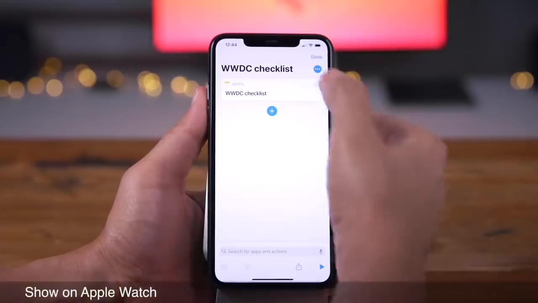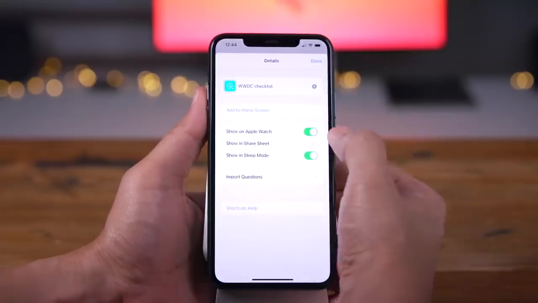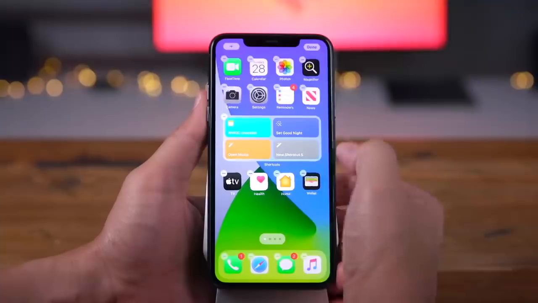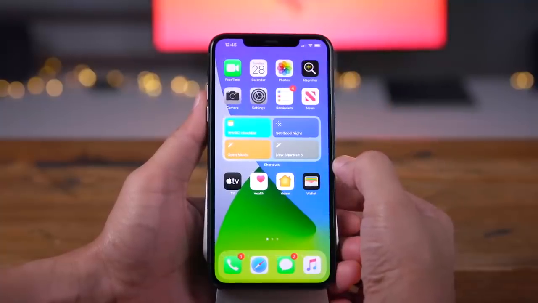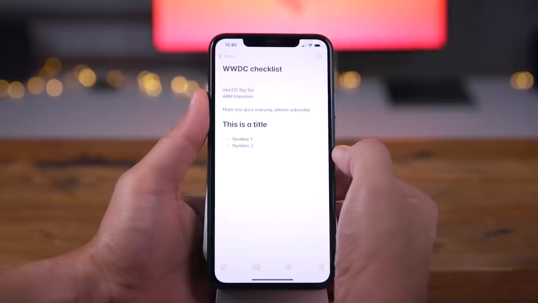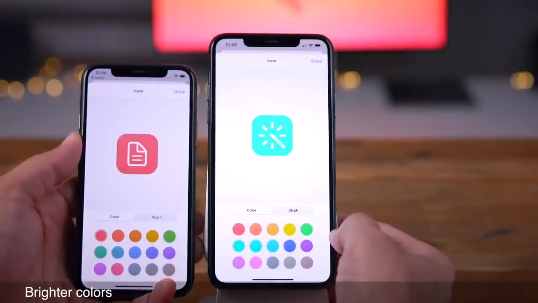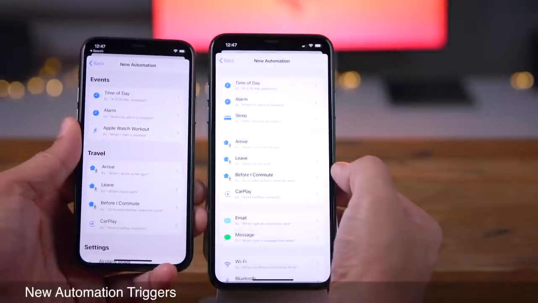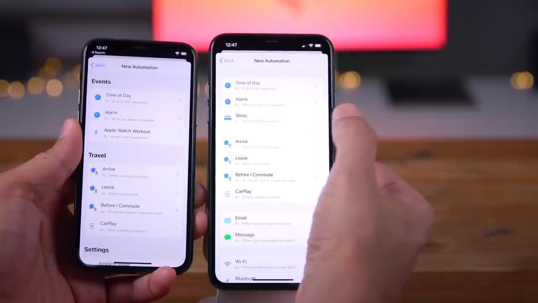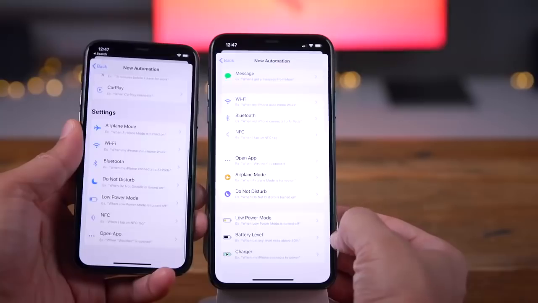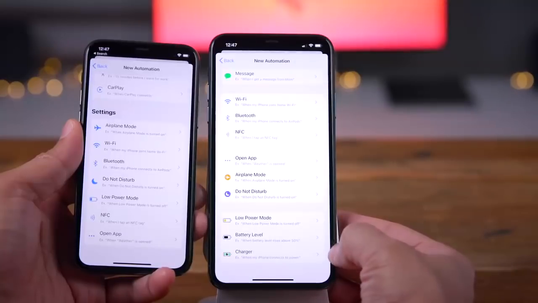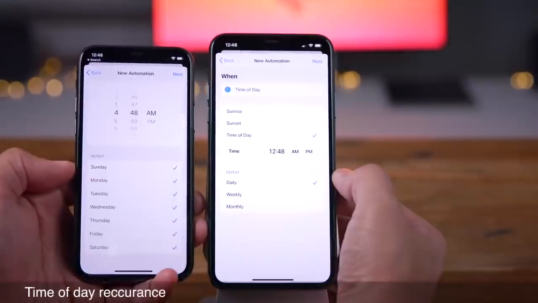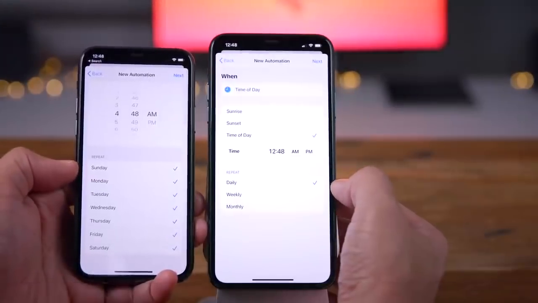Now shortcuts get some updates as well. There's a new option to show on Apple Watch for actions. There's a new shortcuts widget, of course, and we can enable that and access shortcuts directly from the lock screen or the home screen. And there's brighter colors when customizing the look of your shortcuts. There's new automation triggers. So you'll see one for sleep, for instance. There's also an automation trigger for charging your device. So when you put it on a charger, for instance, you can make it emit a different sound when charging your device.